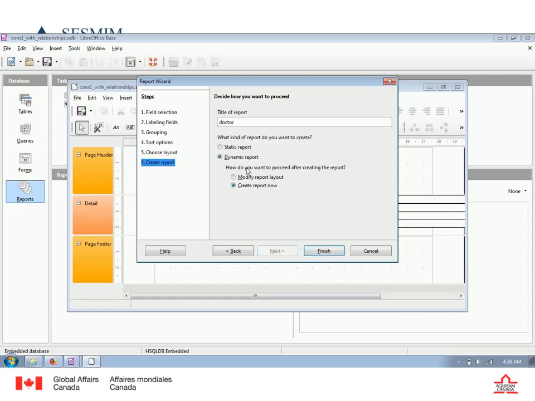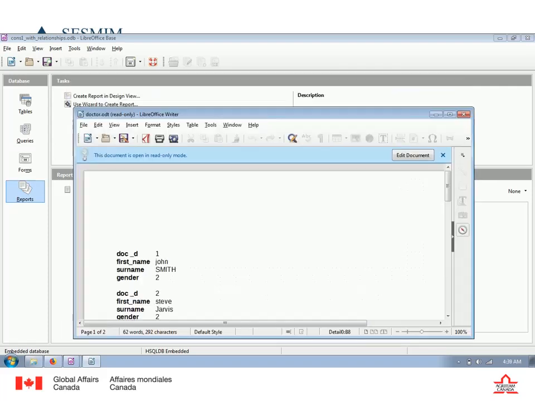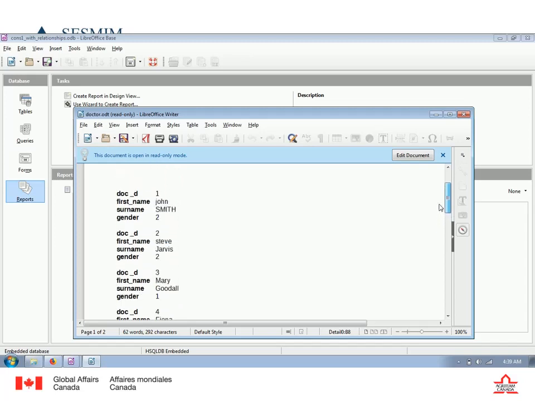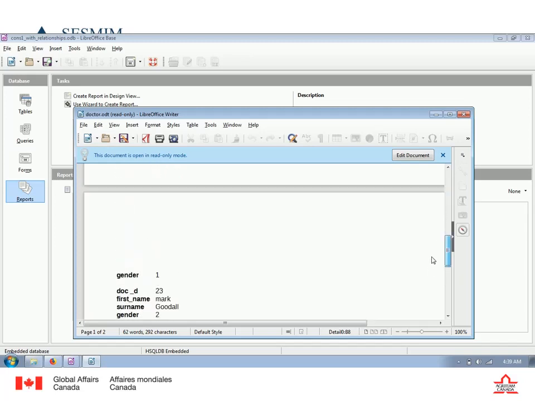And then dynamic report versus static. Dynamic means it'll change every time the table is updated. So static, it won't. It'll just create a snapshot of what it looks like right now. So I guess I'll set it to dynamic. And here's the report that I have with all the fields that I wanted included.